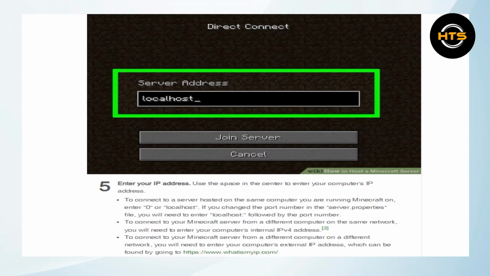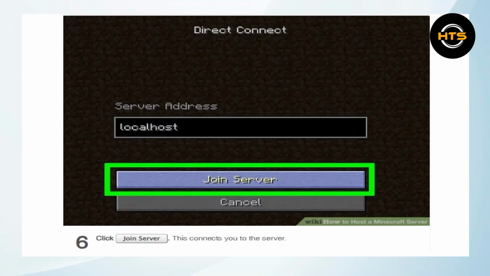To connect to your Minecraft server from a different computer on the same network, you will need to enter your computer's internal IPv4 address. To connect to your Minecraft server from a different computer on a different network, you will need to enter your computer's external IP address, which can be found by going to whatismyip.com. Then click Join Server. This connects you to the server.